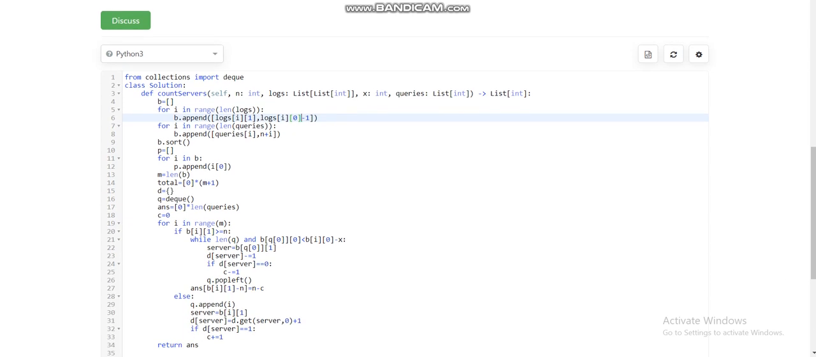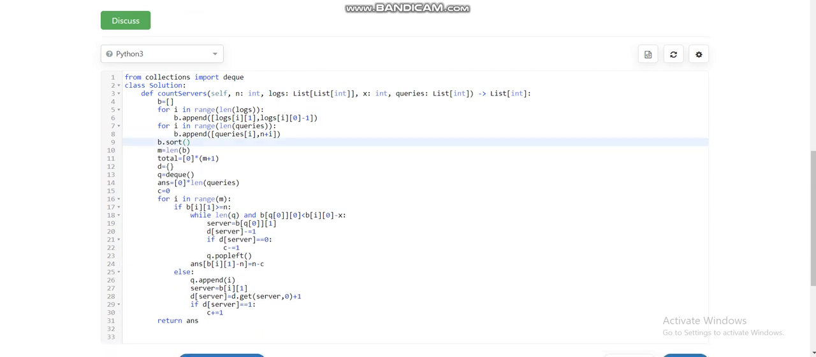So after sorting them, we do not require this thing. I have done this for a different kind of implementation. So this is one deque.